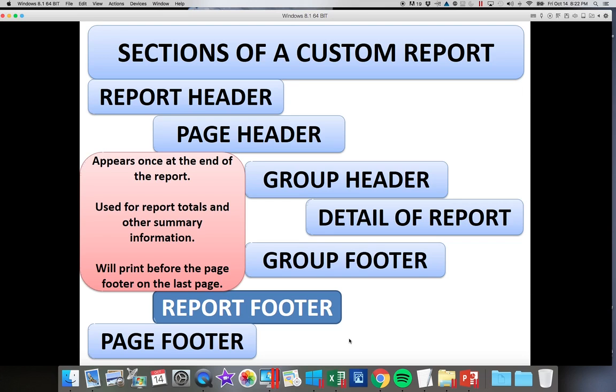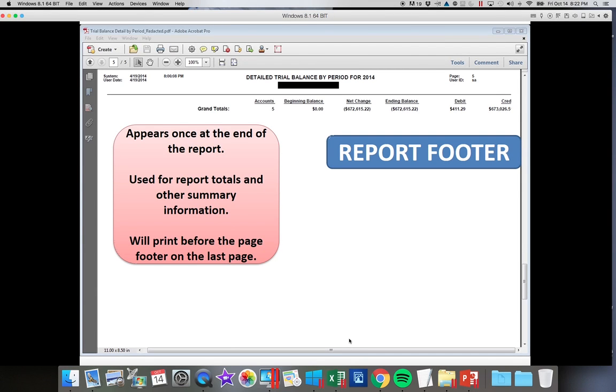Then we get to the report footer. The report footer appears once at the end of the report. It usually contains information such as grand totals, and it prints before the page footer on the very last page. You can see in this particular report we have some grand totals that are printing in our report footer.